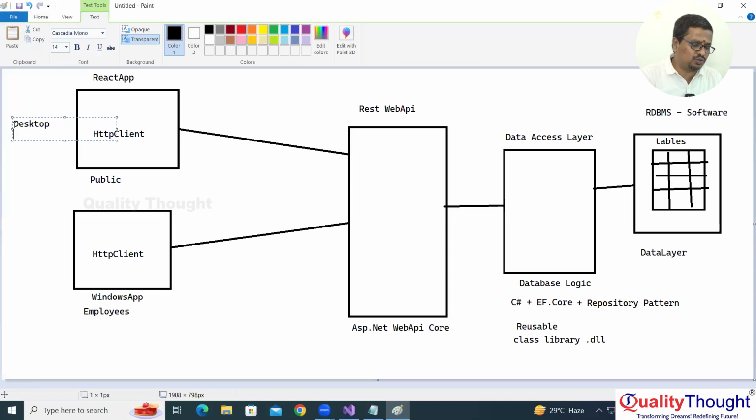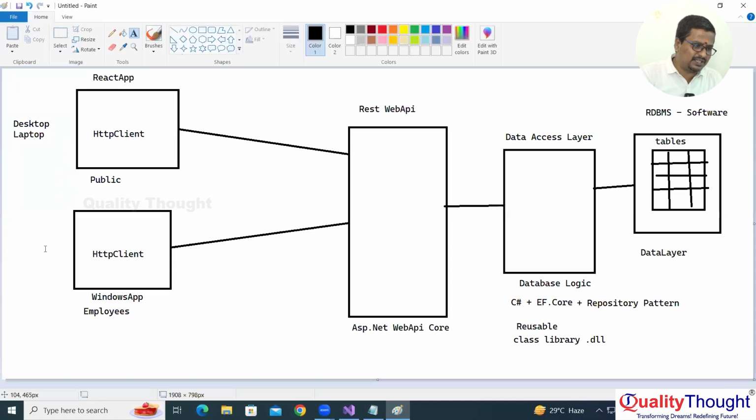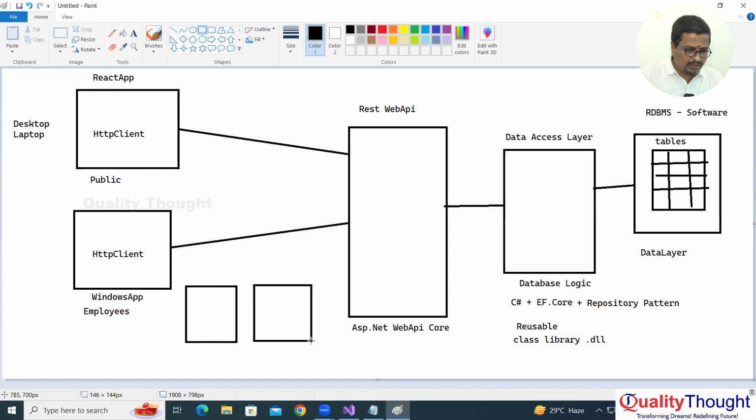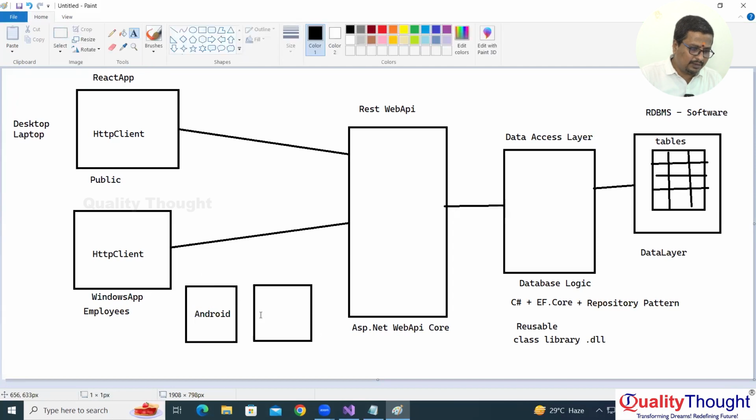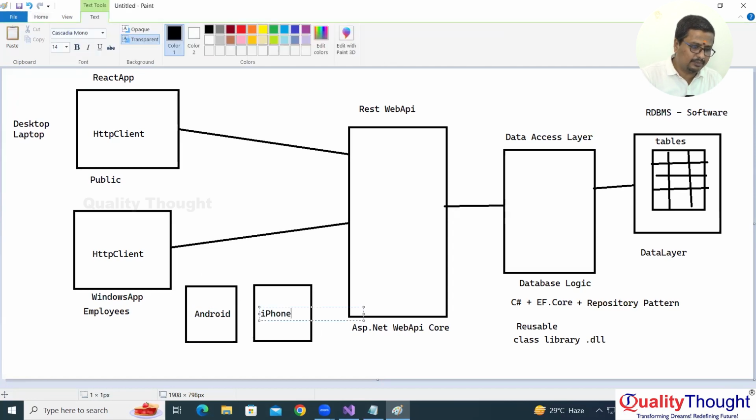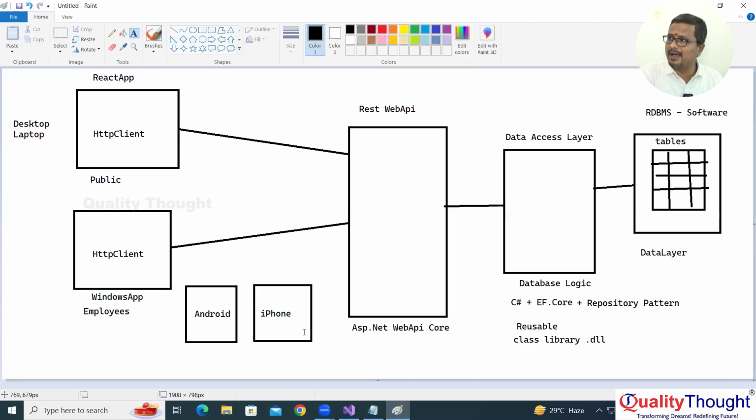Because the website is suitable for desktop and laptops only, right? Whereas the Windows application is for employees. Now for mobile users, you need to create a mobile app. A mobile app is created using Android or iPhone, so two more mobile apps need to be created. One mobile app for Android users and one mobile app for iPhone users. Okay, so two different mobile apps.